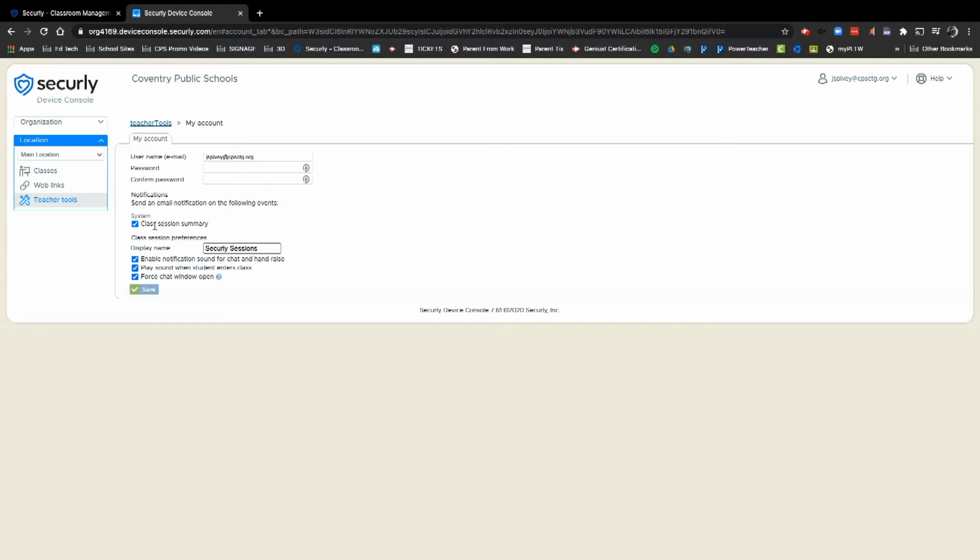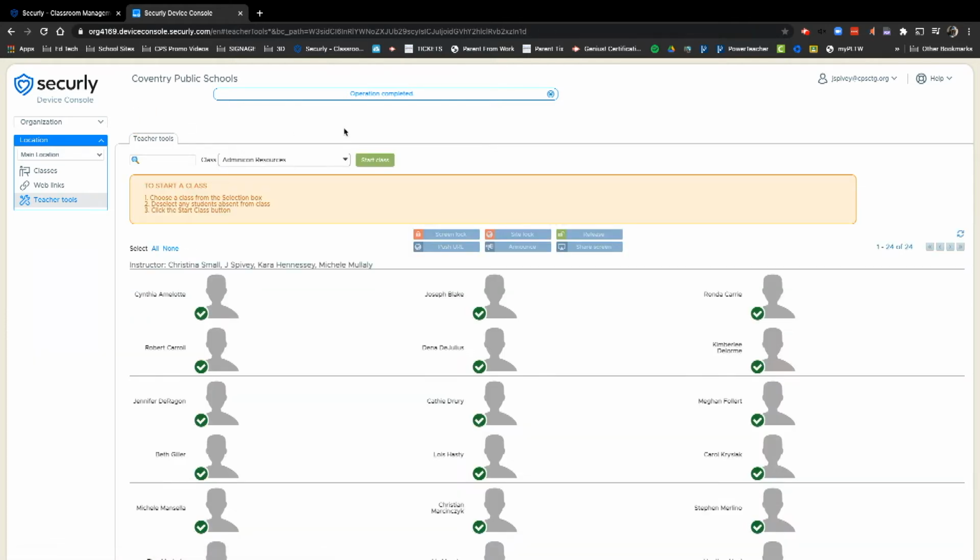When we look at the system, the class session summary is going to give you an email with the session summary, which will include who was in the session and what websites they were looking at. It's really a great way to have just a summary of what was going on in the classroom for that day. Okay, let's go back to the main menu. I'm going to save my settings and go back to the main menu.